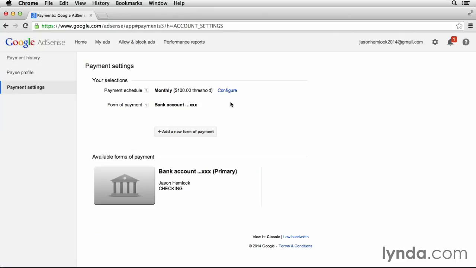In Google AdSense, you need to reach a monthly threshold of over $100 to receive a payment each month. You can't make that threshold any lower. In other words, you can't specify that I want to receive a payment when I only make $50 in a given month, but you can make that threshold higher by clicking on the Configure button.